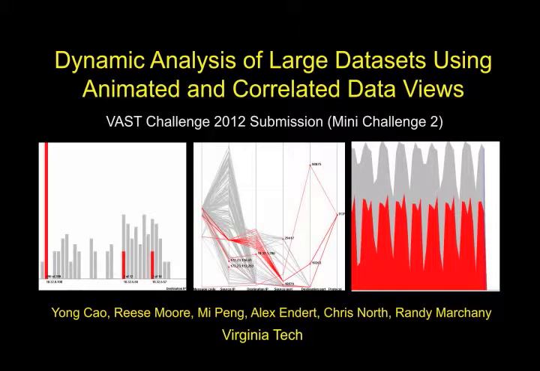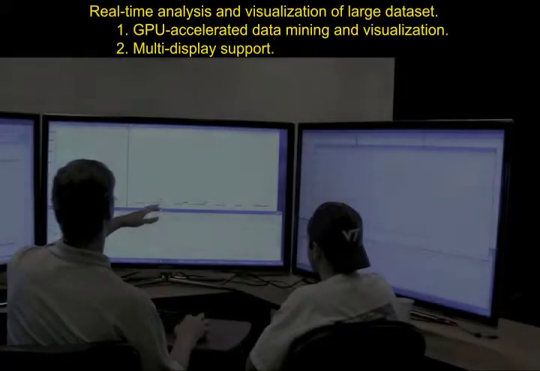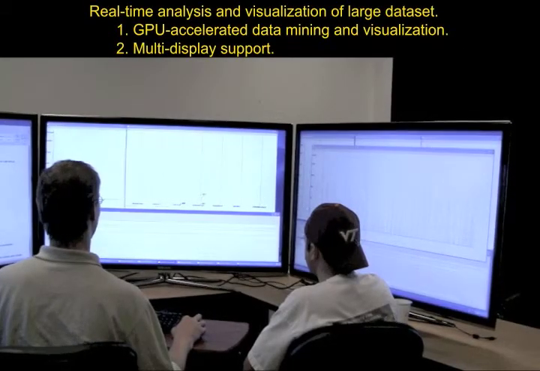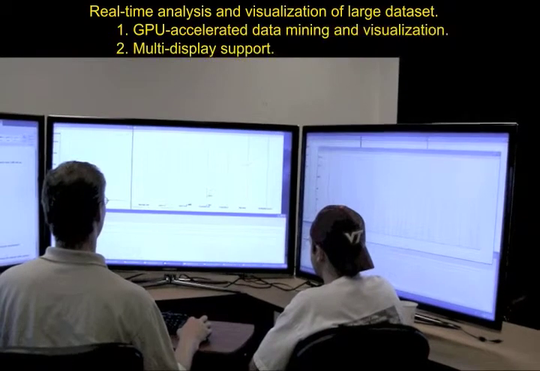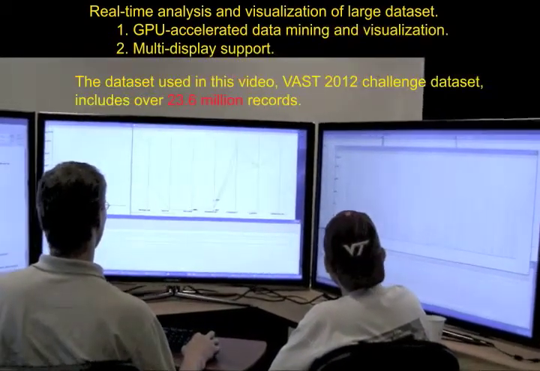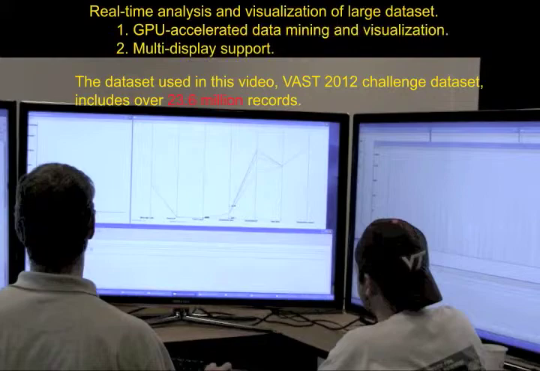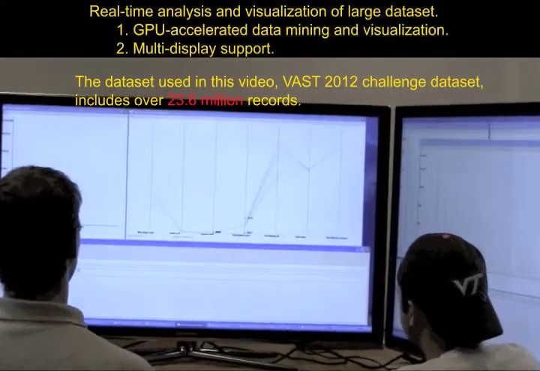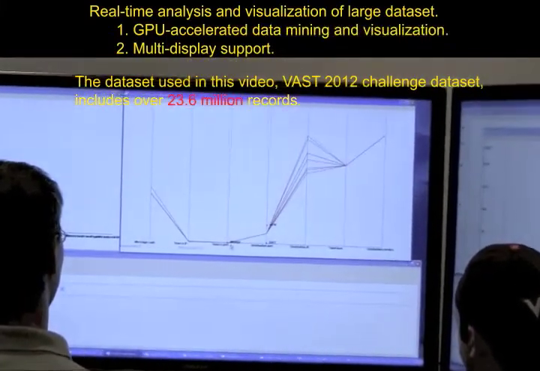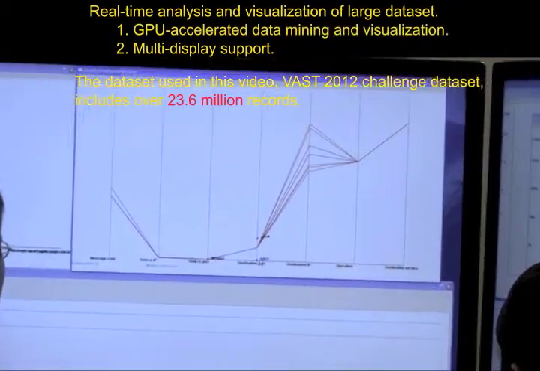This submission focuses on using automated and correlated data views for dynamic analysis of large datasets. We have developed a visual analytic tool which takes advantage of GPU computing and multiple displays. It enables us to interactively analyze and visualize large datasets, such as the VAST 2012 challenge datasets with 23 million records.